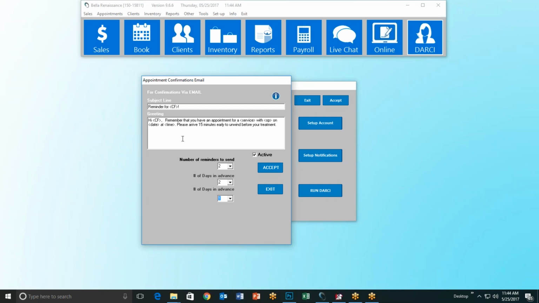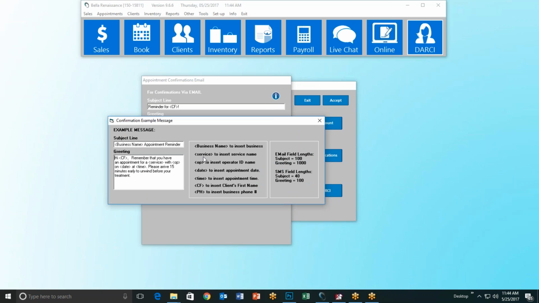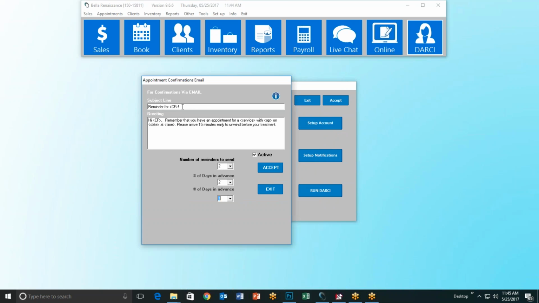And how do you know what they are and how to use them? You click on this information I here, and it will give you a list of the variables that you can use and what it is they're going to do for you. Put in your message, whatever you want it to be. There's a sample message for you here. Type your message into the subject line. Type your message into the greeting. And once you've done that, we come down to this area.